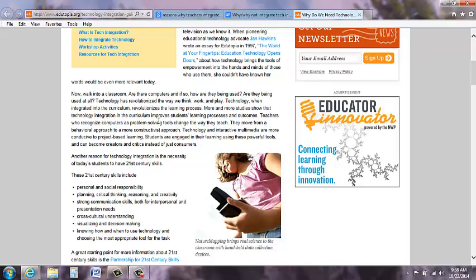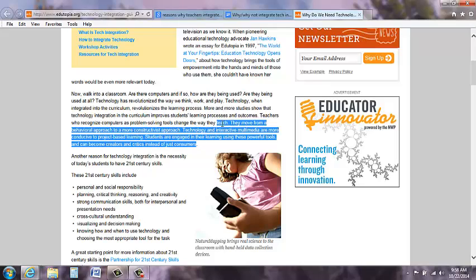Teachers who recognize computers as problem-solving tools change the way they teach. They move from a behavioral approach to a more constructivist approach. Technology and interactive media are more conducive to project-based learning. Students are engaged in their learning using these powerful tools and can become creators and critics instead of just consumers.